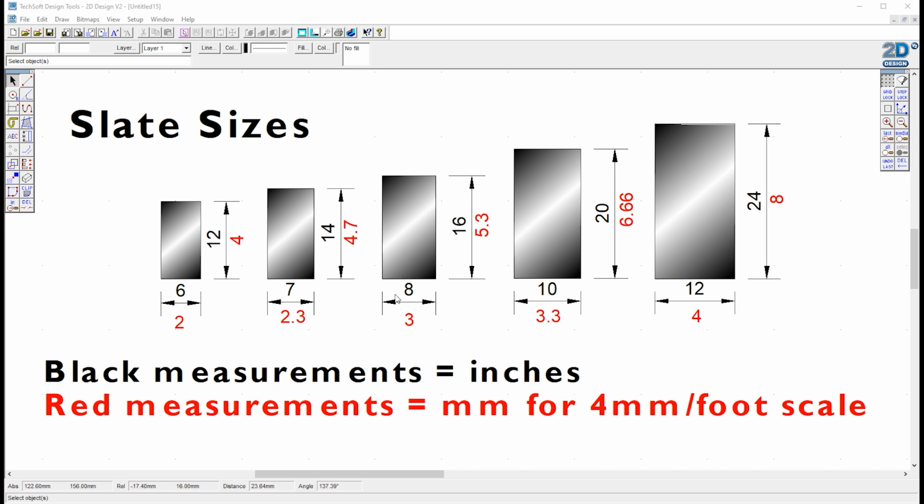So, for example, where I'm hovering my cursor, we've got a slate that's 8 inches wide and 16 inches tall. These 5 slates that I'm showing here are 5 fairly common sizes that you can find around the country. This one, which is 12 inches wide and 24 inches high, would typically be found in the northwest of the UK. A very common and popular size was 10 inches wide by 20 inches long. But as I say, you can find examples of any of these sizes and others pretty much anywhere.